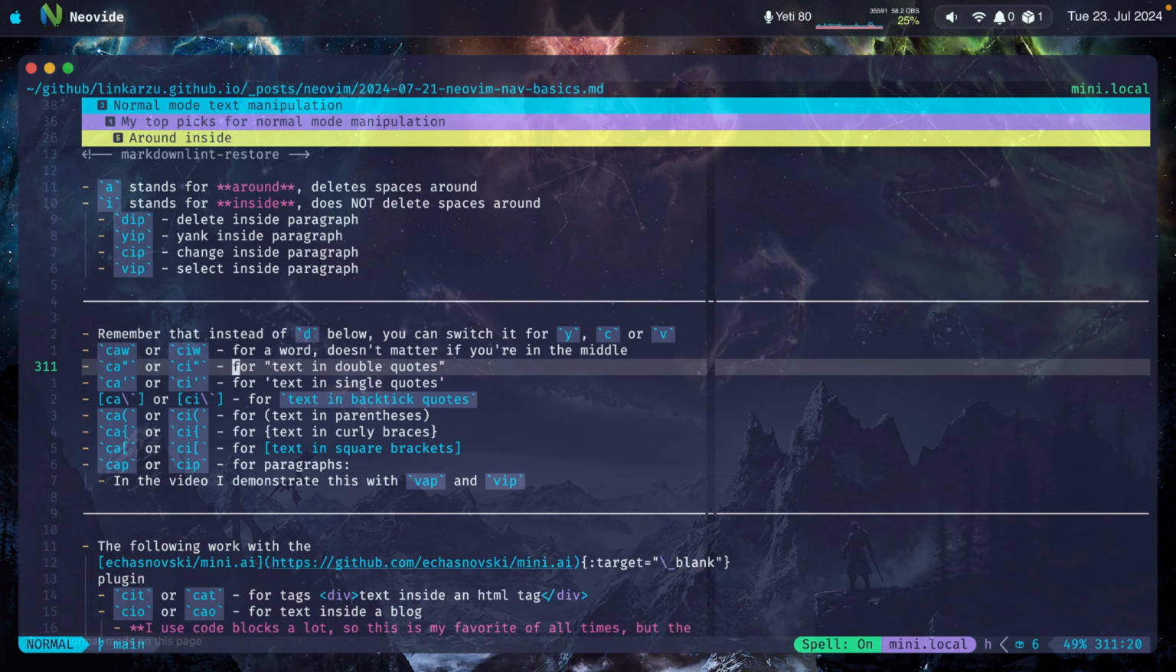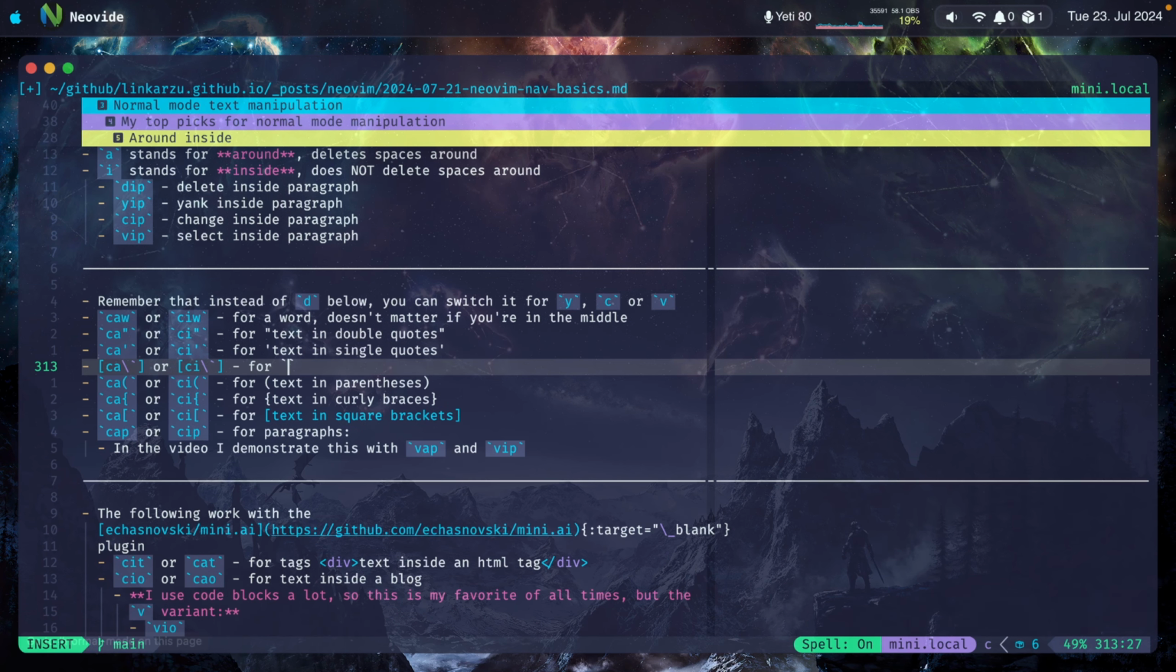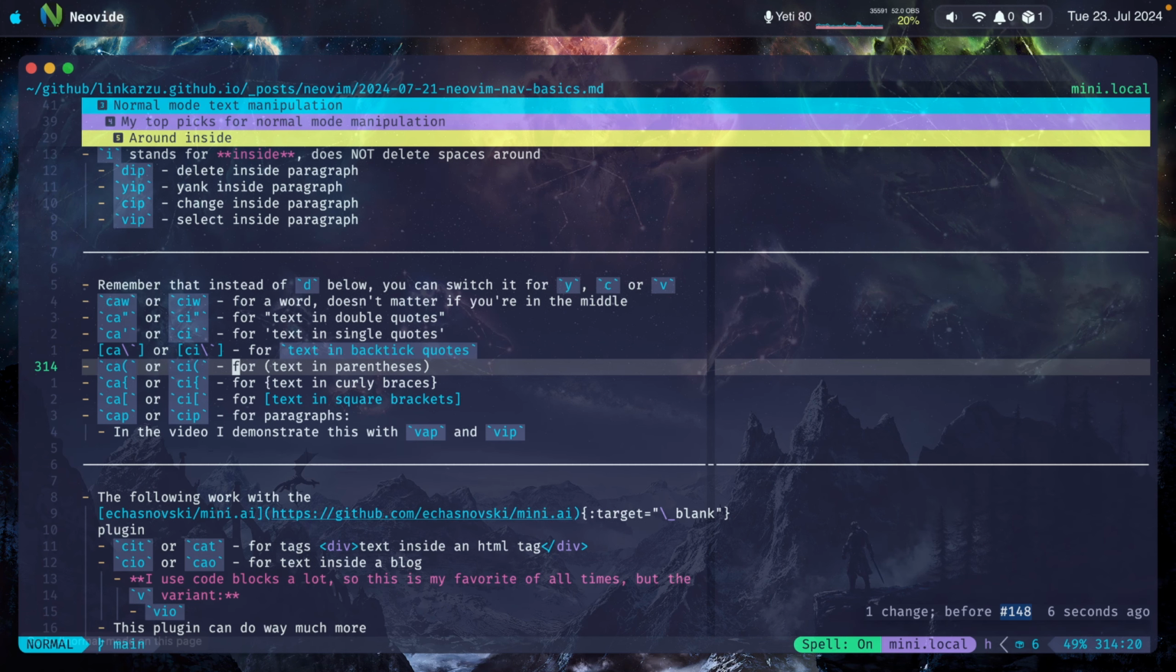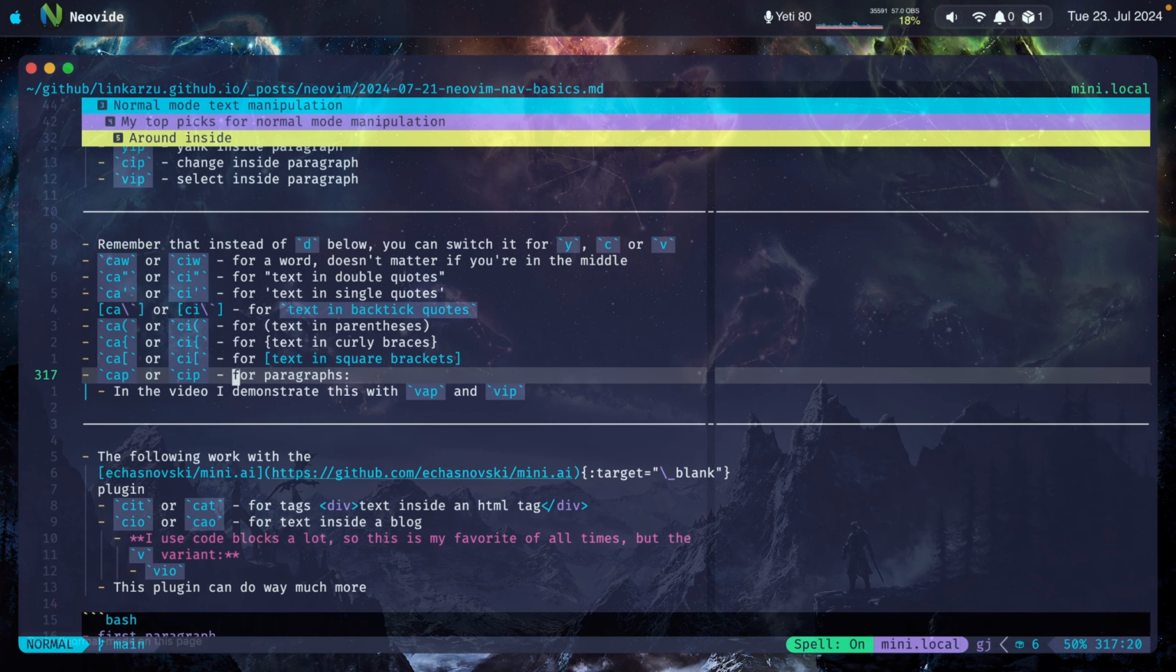Notice where my cursor is at right now. I'm going to press CI double quote and I can change the text inside the quotes. I'm going to undo this. Same here. I'm going to press CI single quote. Same for backticks. If I press CI backtick, I can change the text inside backticks. The same applies for other symbols as you can see here. Parentheses, curly braces, and square brackets. The same applies if you want to change or select a paragraph, for example. I'm going to press VIP.